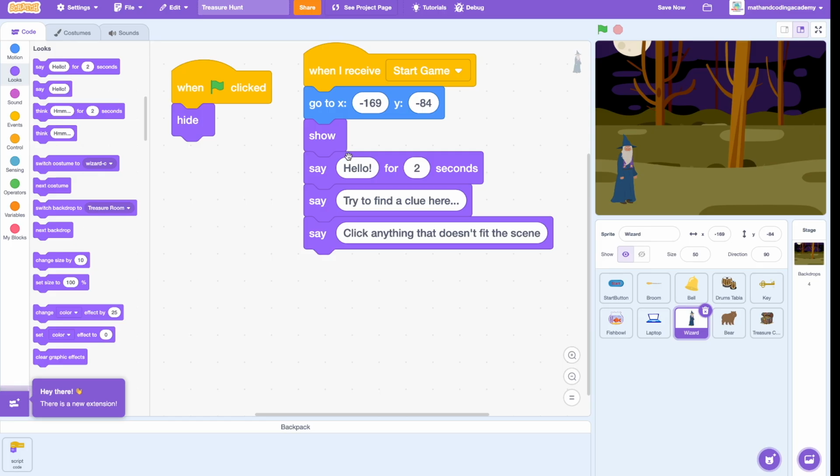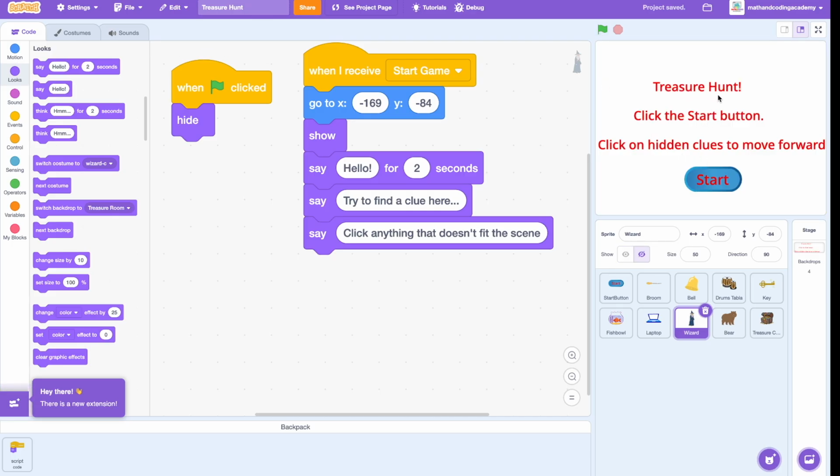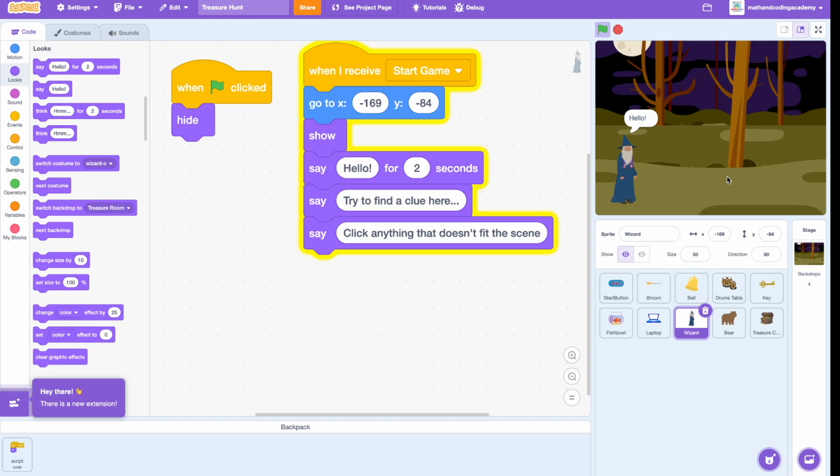All right, so now that I have this part, click on save now and click the green flag again. So treasure hunt, click the start button, click on hidden clues, click on start, and now the wizard says hello. Click anything that doesn't fit the scene, and that's it.